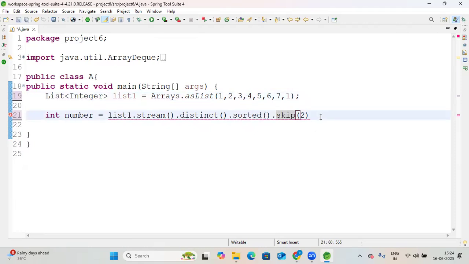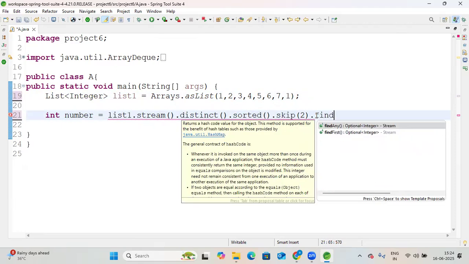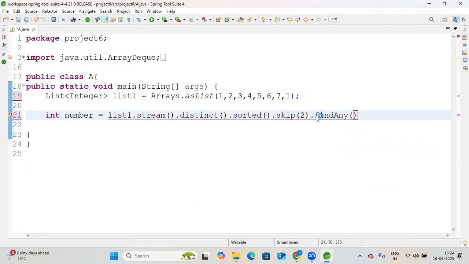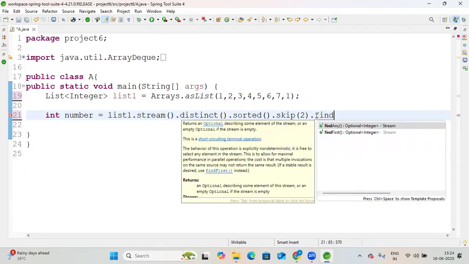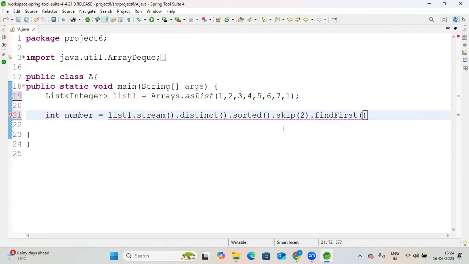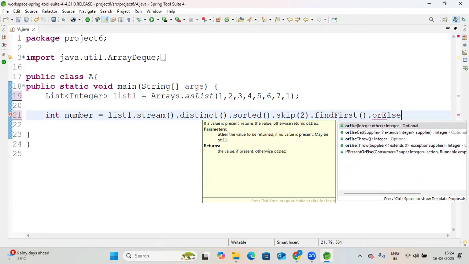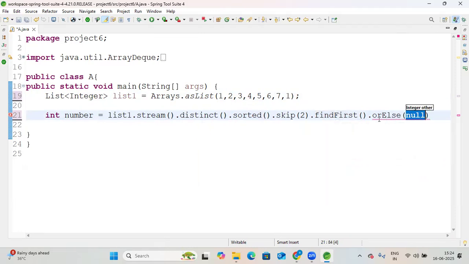Then how will you print 3? Use findFirst. The findFirst method will return the first value. After skip 2, I am getting 3 as the first value. So findFirst will return this 3. Or if there is nothing, then orElse -1.